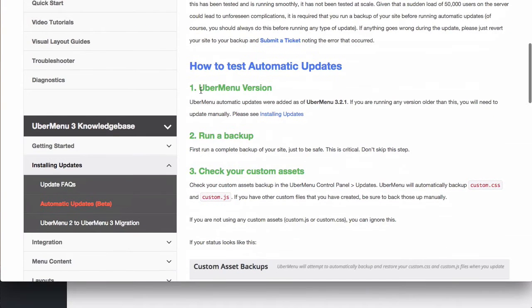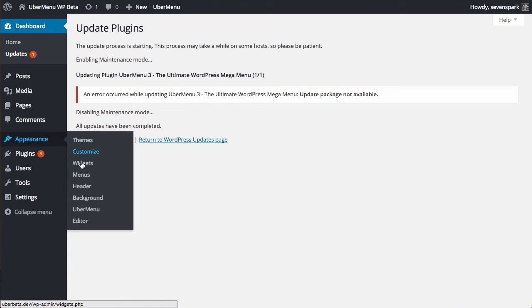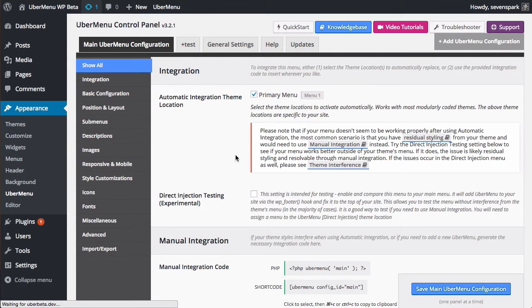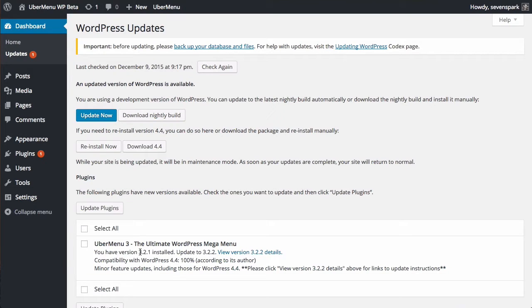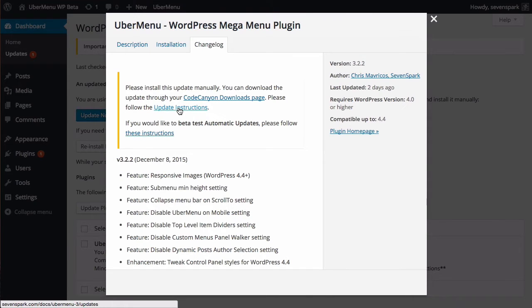All right, so the first thing that we need to do is check our version. This will only work if you're already running UberMenu 3.2.1 or later. If you're running a version earlier than that, then you need to use manual updates because this just isn't included in that older version. You can either go to the UberMenu control panel and it'll show you the version right here. You can see we're running 3.2.1, or if you go to the updates screen, it'll show you have version 3.2.1 installed. If this is an earlier version like 3.2.0.2 or 3.1, any of those, you would need to follow the manual update instructions, which are linked here.